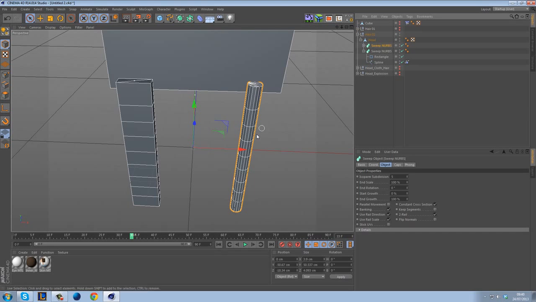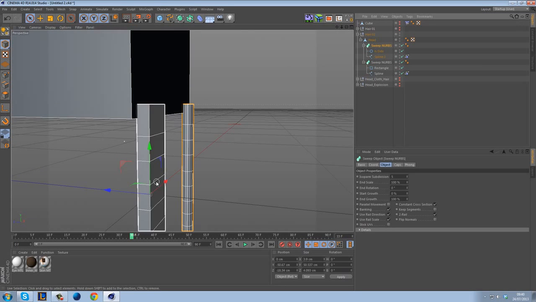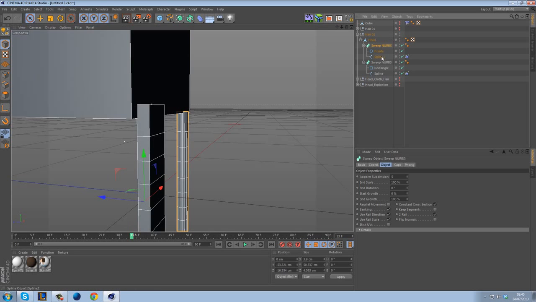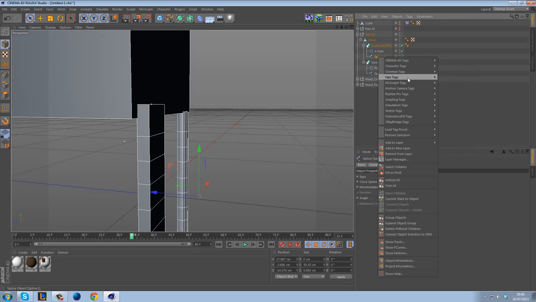And the reason we drop it onto the head is because when the head moves, this will move with it, because it is actually parented to it. So if we want to position this a little bit better, we can grab this and move it down, move it across, something like that. And then we can go to the actual spline here, and it's already got the spline dynamic tag on it, but if it wasn't on there, which it probably won't be for you, just right click and go down to hair tags and use hair dynamics.